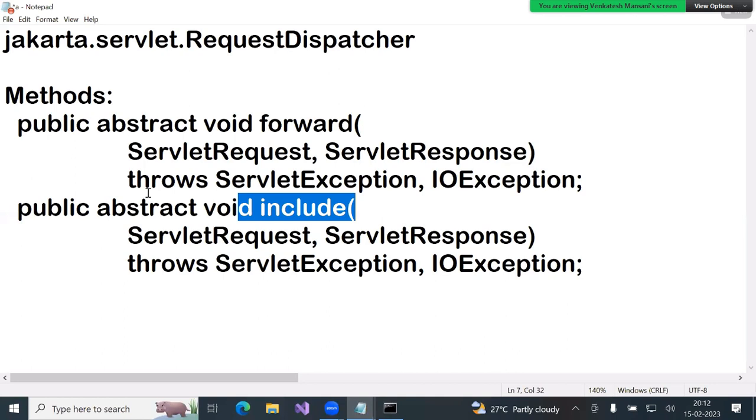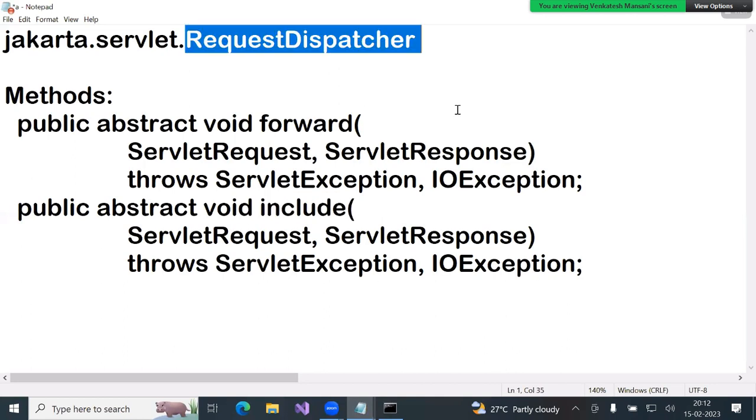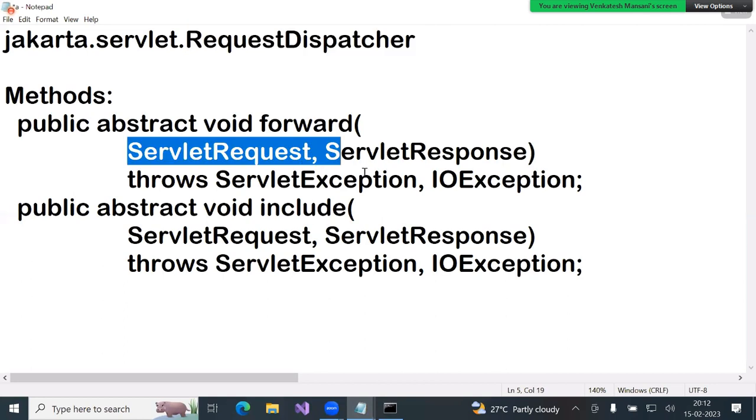For the Servlet, ServletRequest and ServletResponse again. But the request dispatcher requires ServletRequest and ServletResponse, both. Okay, like that only. But in the doPost method, we are getting the request. With that, you can get the request dispatcher. After that, again, you can pass it here.